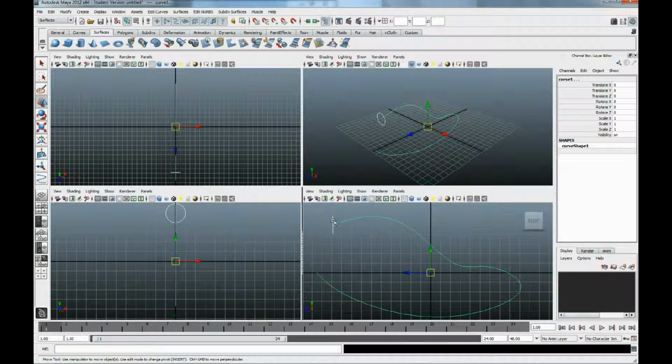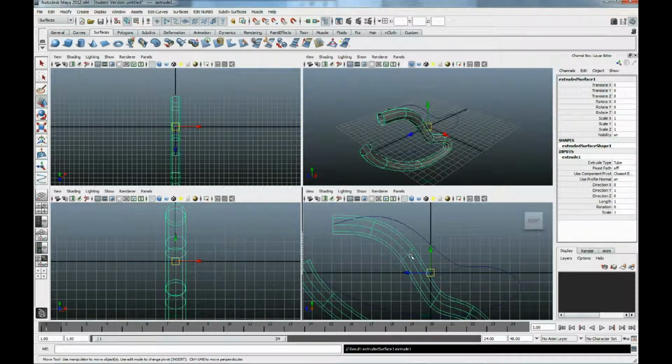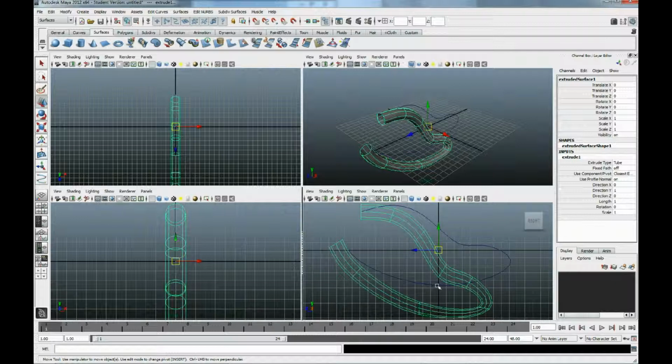With my circle selected, I'm going to select the path. This is our profile curve. This is the path we want to extrude along. I'm going to come up to Surfaces and choose Extrude to extrude my circle along this path.